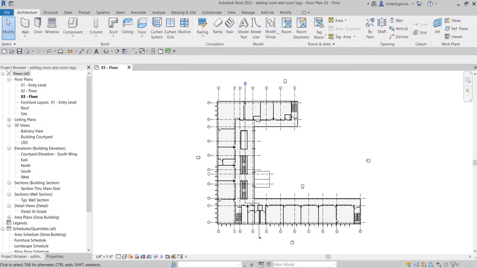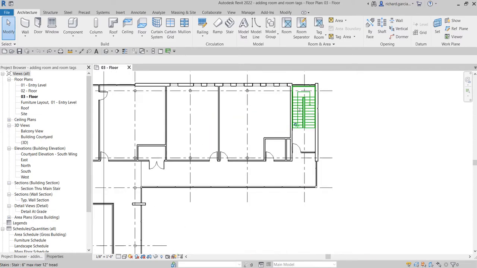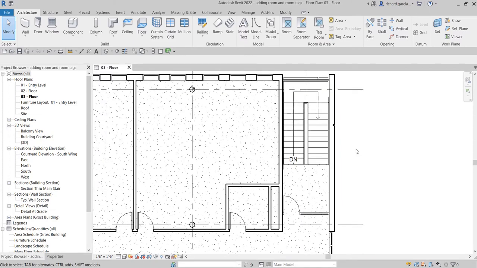In this video, we are going to learn how to add rooms and room tags in our model. Okay, so let's get this started. I'm going to zoom into this stair here, with just a bit of background.